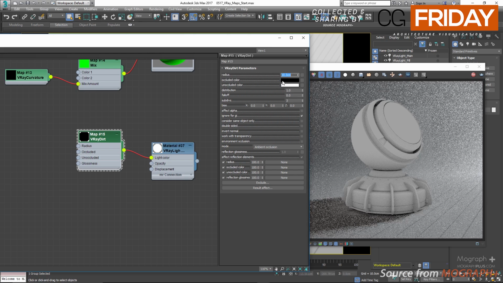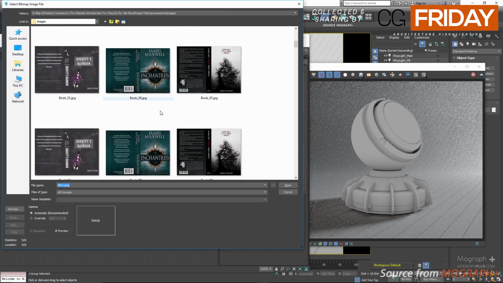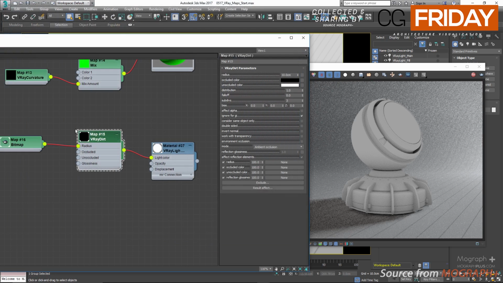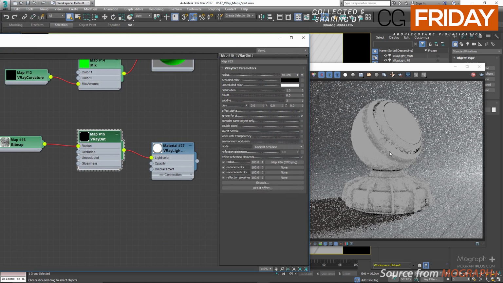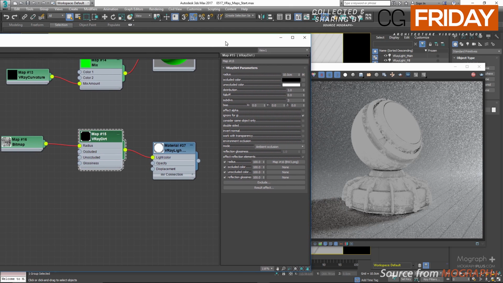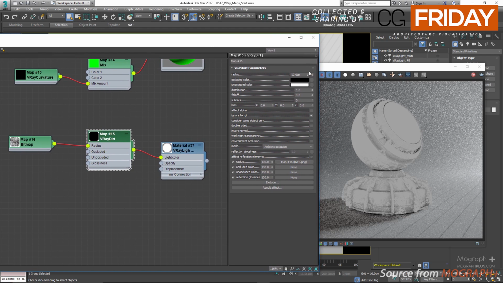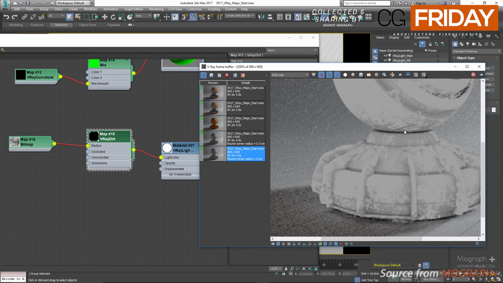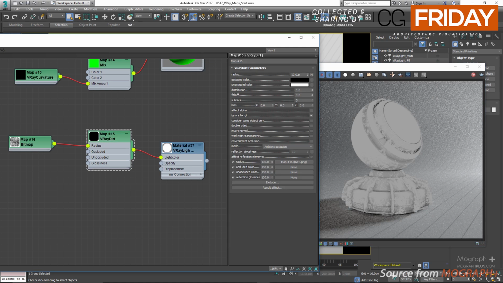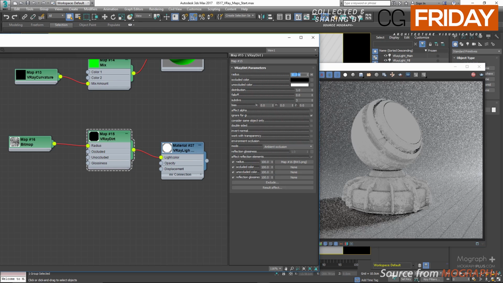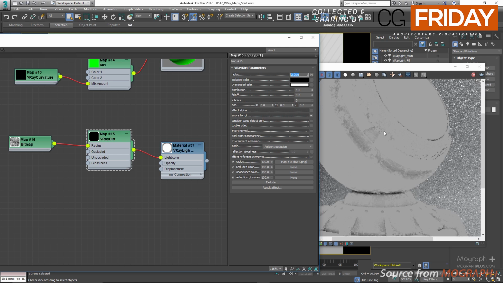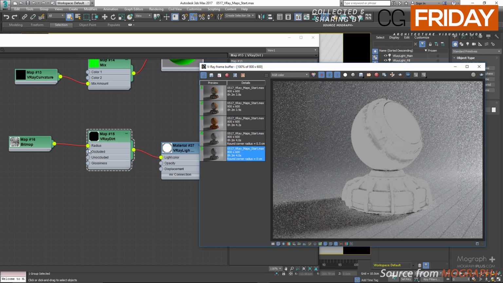You can control the radius parameter with a map. Let's use BW3 as the radius map. And you can see the effect in the active shade. And you still can control the overall radius with the value, and the map would work only in that specified radius. Let's disconnect the radius map and set the radius to 10 centimeters.